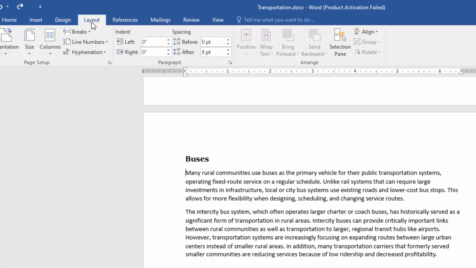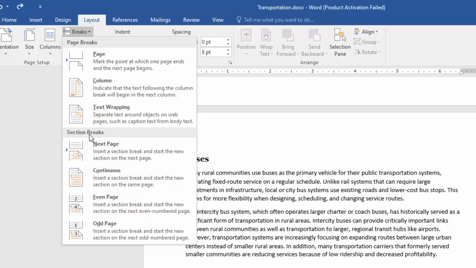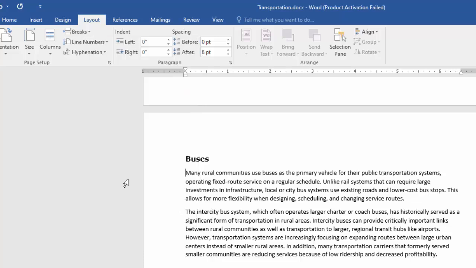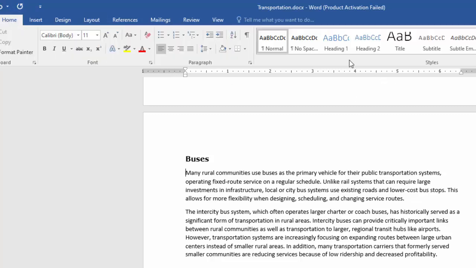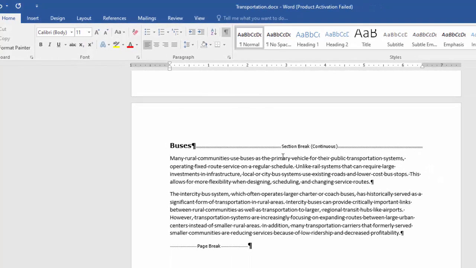I will just go to breaks, layout breaks, then this time you choose section breaks continuous. Just click. So it has already created a section. Then I will simply show you the section by going to home and clicking this. You can see there is a section break here. Okay, we have a page break below and I've created a section. So I can do anything within this section.